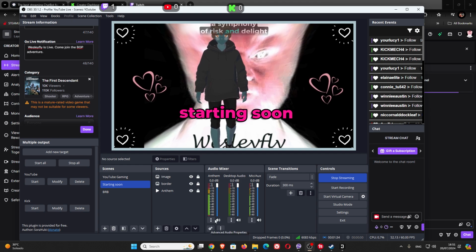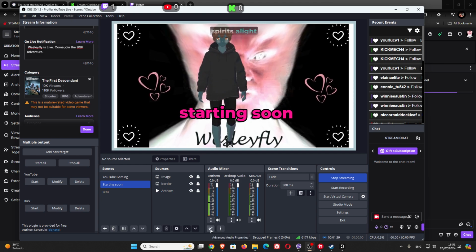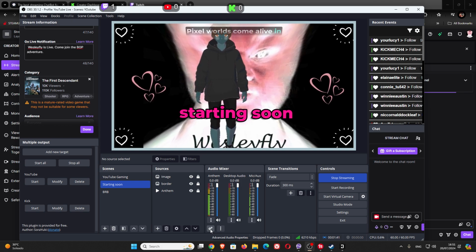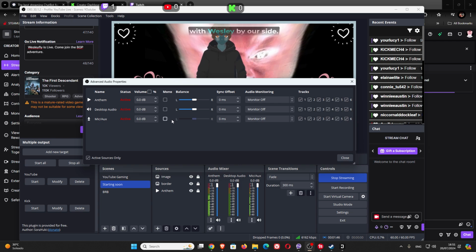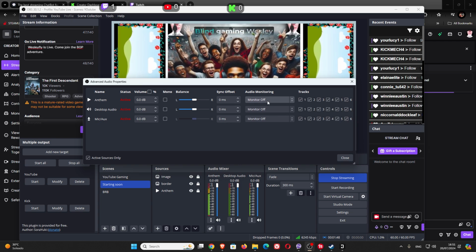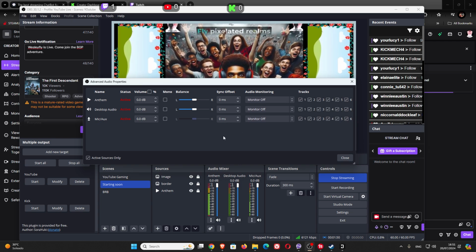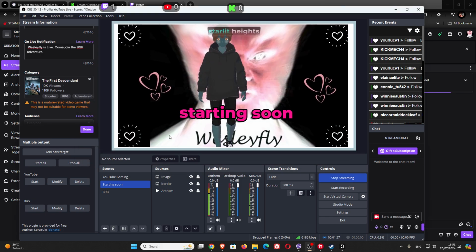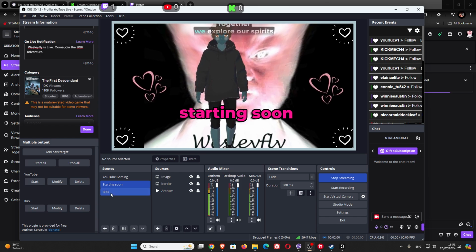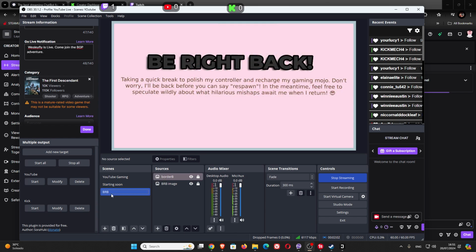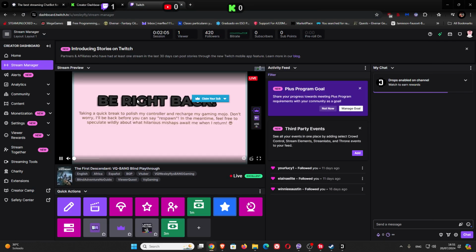But yeah, you can actually change the settings as to how you want the music to flow, where you want it to go, whether you want to listen to it or not. You can see that currently I have monitor off. That changes where I want the music to go. So let's leave that for now. And I have the be right back. You can also have that on. If I go to Twitch right now, you see that be right back is on.